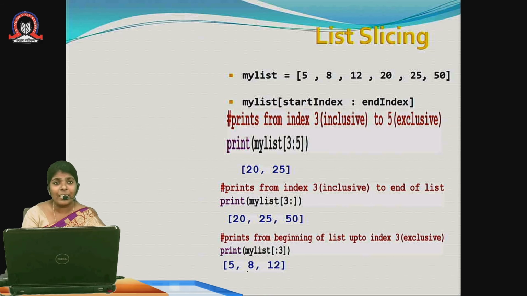So for slicing, if many items are stored in the list and you want only specific items, you give the starting index colon end index. For example, here I have given 3:5. The third index is 20 and the fifth index is 50, so the output will be 20, 25, 50. So this is list slicing.